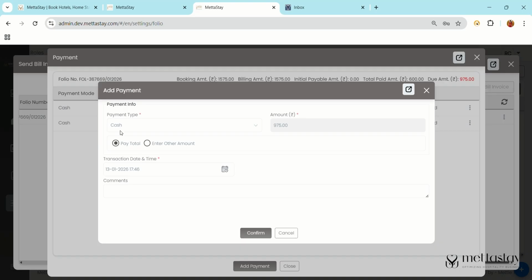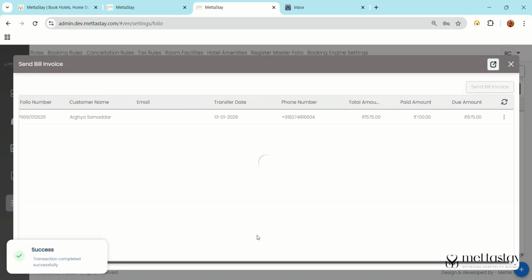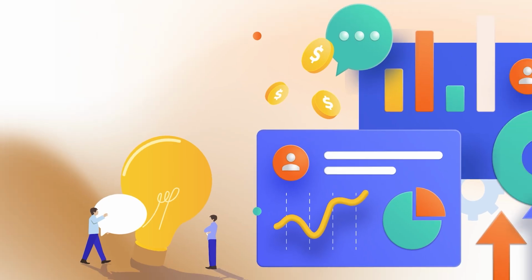The options for Pay Total or Enter Other Amount will be available. If we select Enter Other Amount, we can pay by entering a specific amount. Now, for folio transfer, we will complete the process by doing Send Bill Invoice. In this way, we can very easily perform folio transfer and send bill invoice in MettaStay.